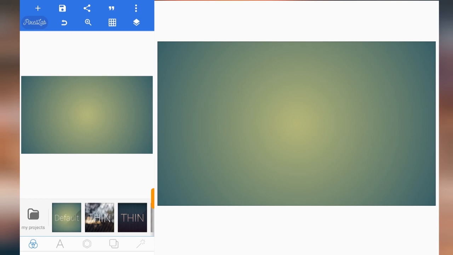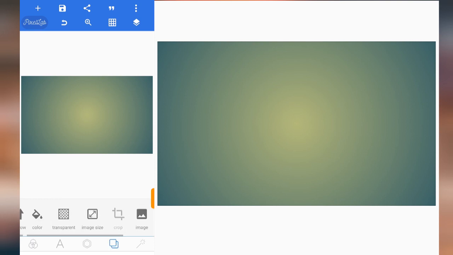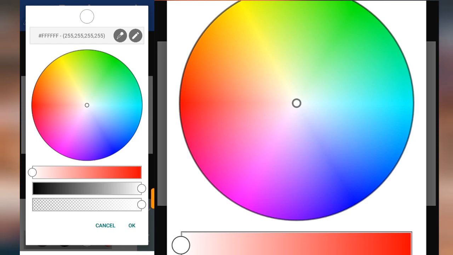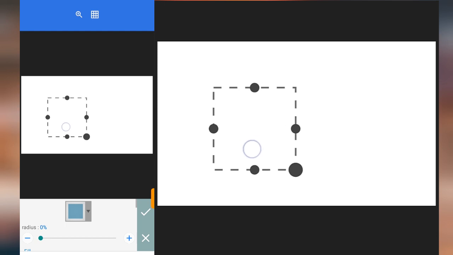First, let me change the background color to white. Yes, it has to be white. I think this is white. Let me check. All right, this is white. Good. Now the next thing that we're going to do is that we need an object. So this is going to be the object.